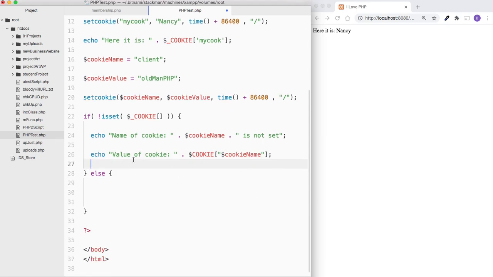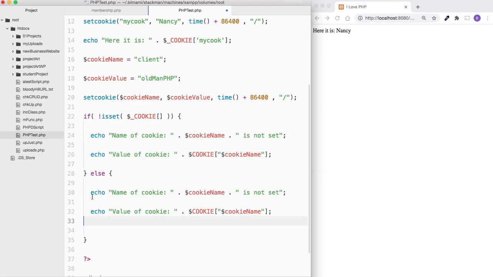Then we could take the same ones. Let's put it over here. And we could say is set. And I guess it could be the same thing, the value. Okay, let's see. Let me see. Oh, we mustn't forget this one here.